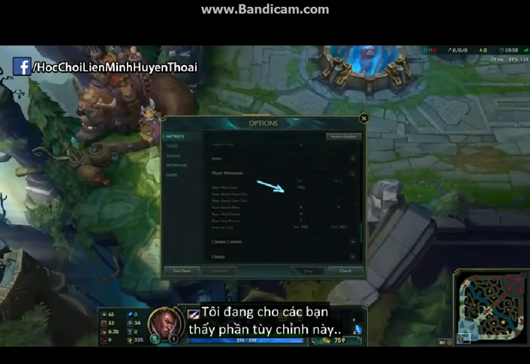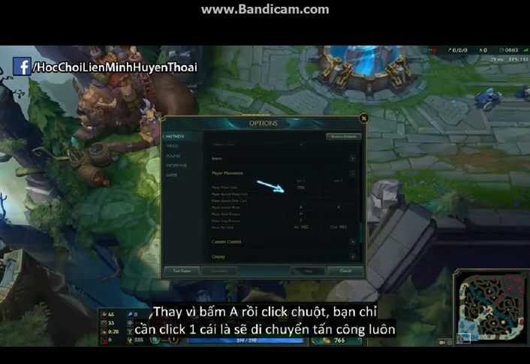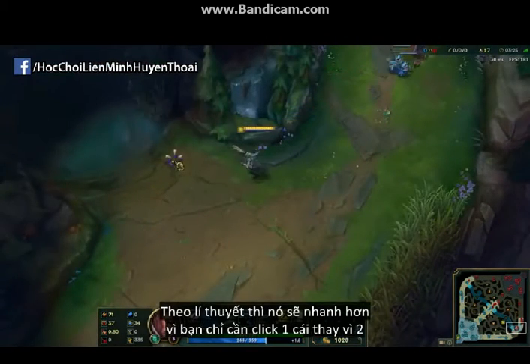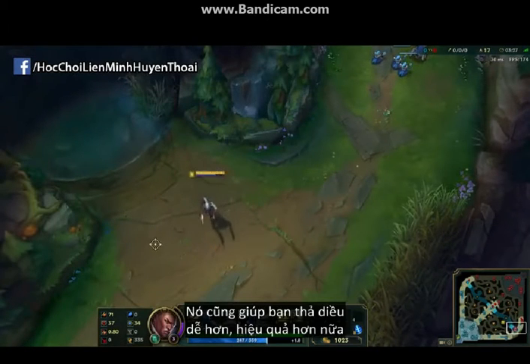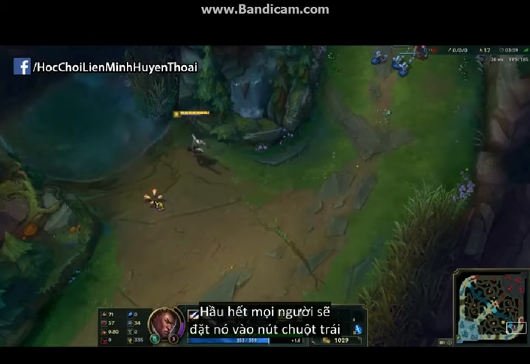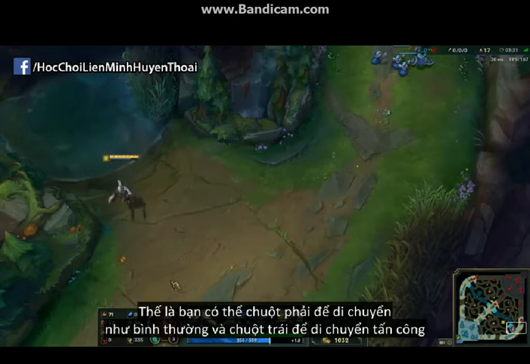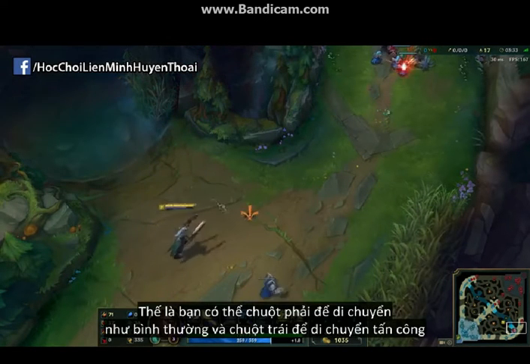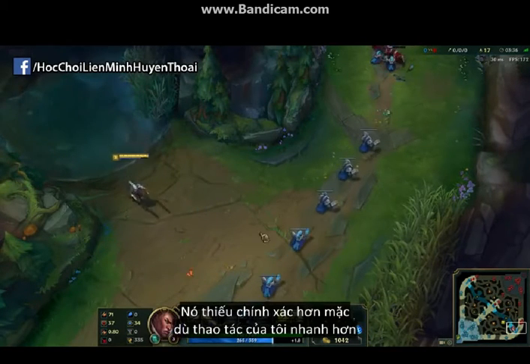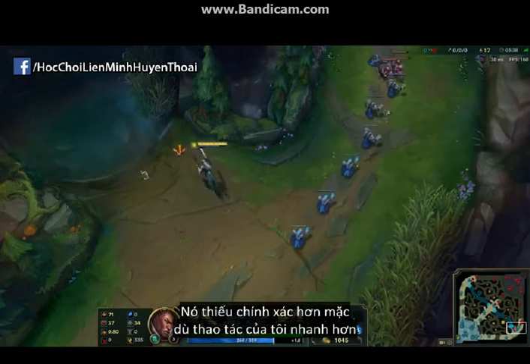So this is an option in the settings I'm showing you on screen now, and instead of bringing up the attack move cursor and then clicking, you'll just attack move as soon as you press it. Now in theory this is going to be quicker because you're only doing one action instead of two, and it's going to make your kiting a lot easier and more effective. Now most people will bind this to their left click, so you just right click to move around as normal and then you left click to actually attack move. Personally I found it really hard to get used to and a little less accurate I guess, even if it is actually going to be quicker.